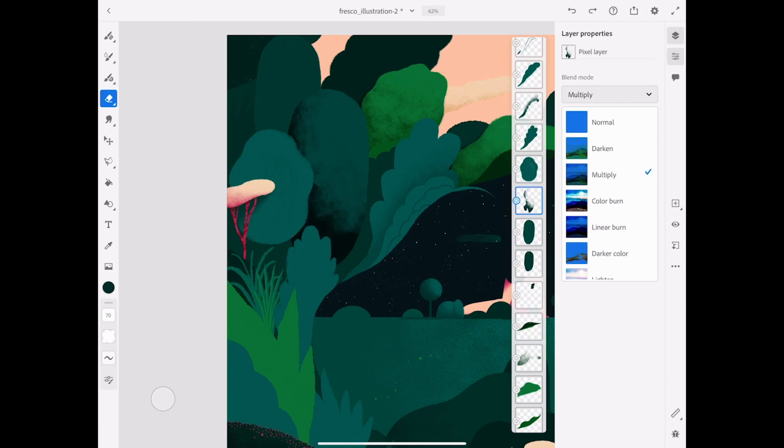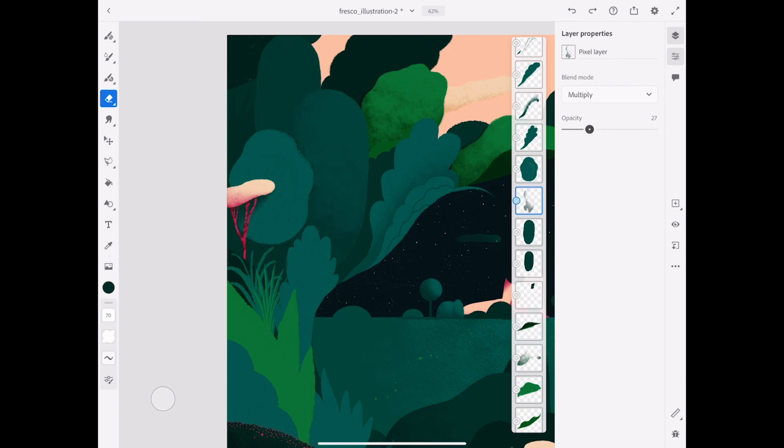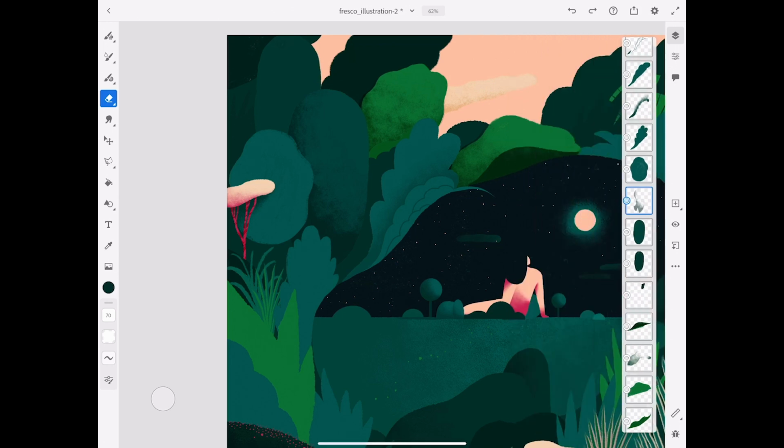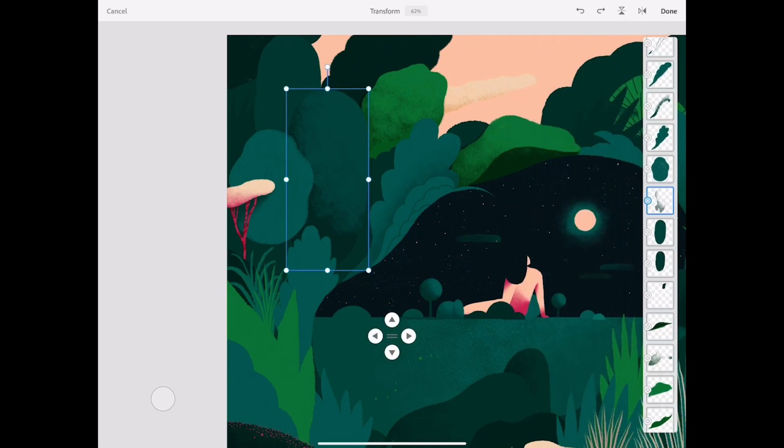So you see, I'm going to multiply and it's becoming quite dark. You can play around with the opacity to make it a little bit less or a bit more. So this is just right for me. I'm going to leave it here. And what I always do then is use the transform tool and make it a tiny little bit bigger. All right. And I'm going to move it around.